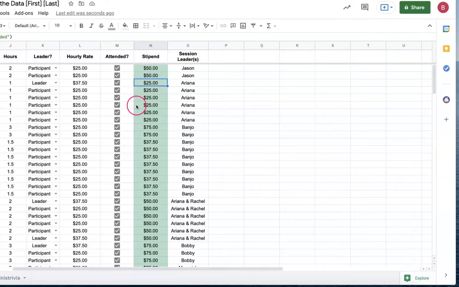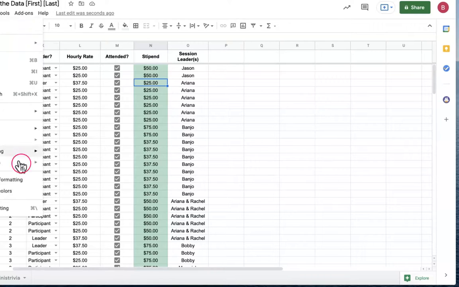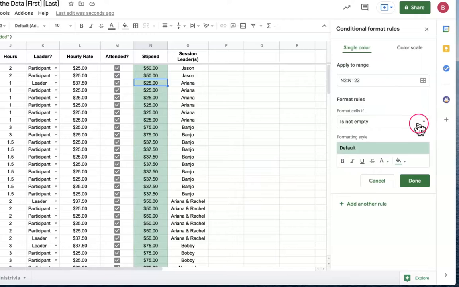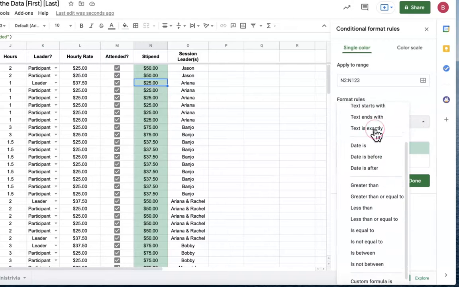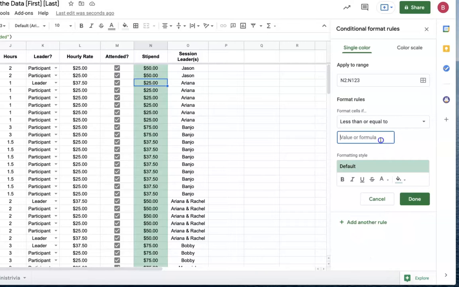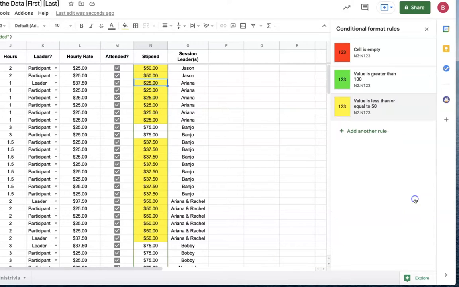I think I actually got this wrong. Format, Conditional formatting. Oh yeah, if the cell is empty, that would be bad. And if the value is greater than 100, we'll make it green. And let's fix this one. Let's say if it's less than or equal to, I don't know, $50, we'll make it yellow. I don't know, what have you. Great. And it automatically previews to the left what that conditional formatting would look like. So I'm going to say done.